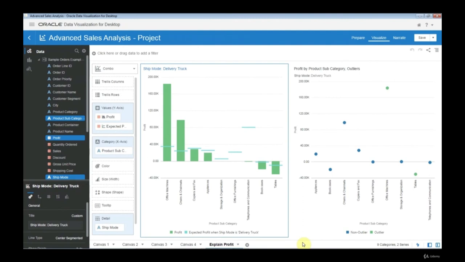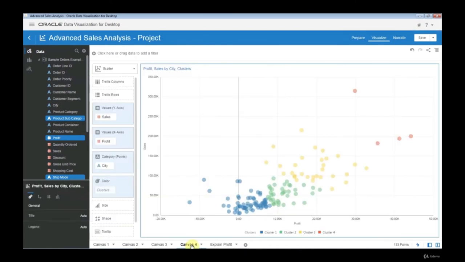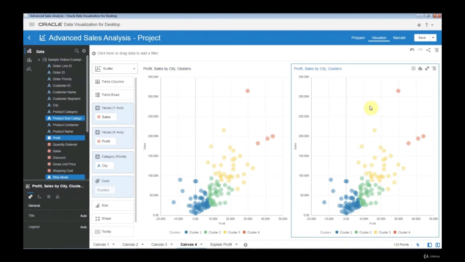Let's continue in the same project. We go back to Canvas 4. Click on the menu icon on the visual and quickly duplicate this existing visual. While you are still on the second visual, drag and drop product category to the shape field of the grammar panel.